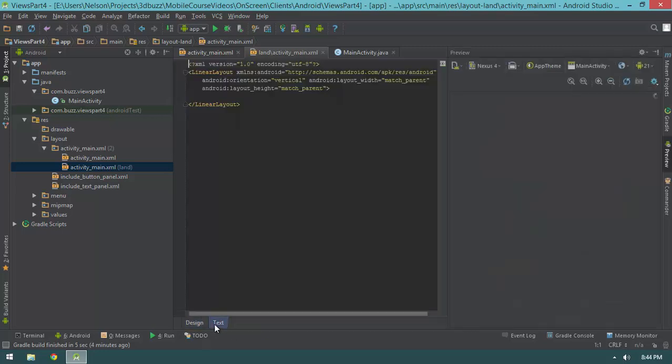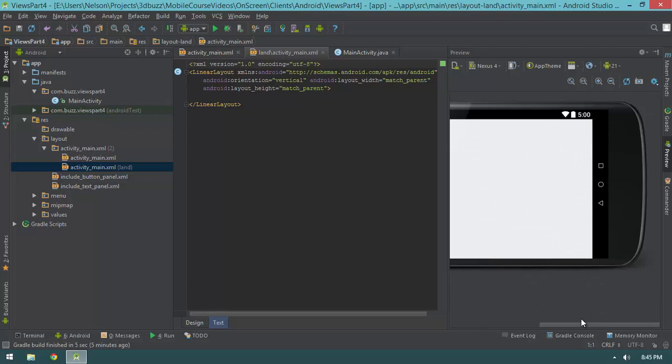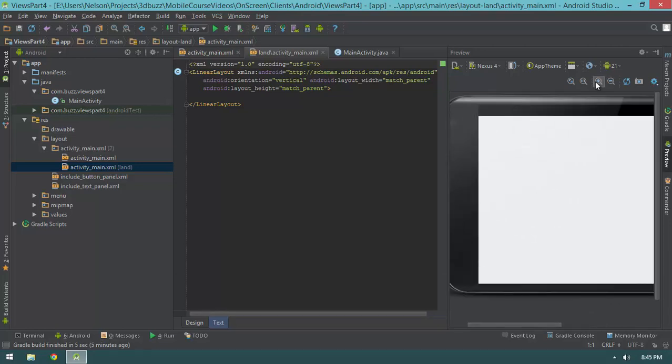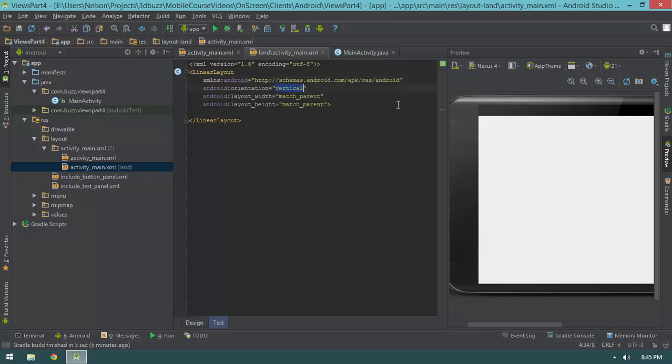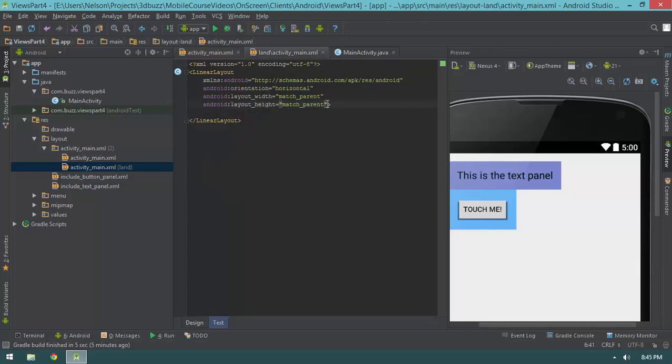All right, so let's hop into text. Notice also that the preview automatically put it in landscape mode for us, which is nice of it. Okay, so we have our linear layout. Now, all I'm going to do here is change the orientation from vertical to horizontal. Otherwise, I'm going to have activity main be identical. However, I do want to go ahead and give it padding.